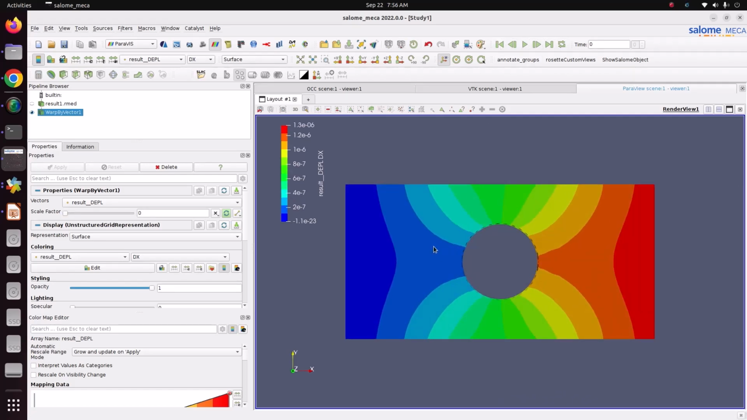So in this we have solved and checked the result with the Code Aster solver and ParaView.